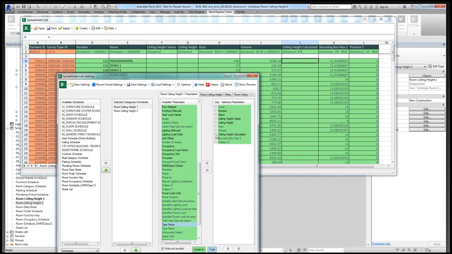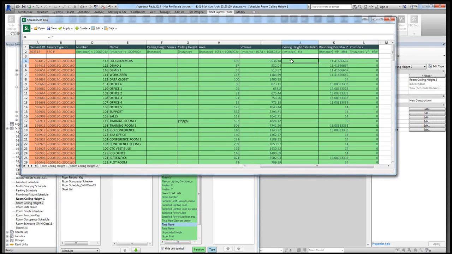So I'm going to go in here and say, I want my ceiling height calculated to actually be a calculated value. And by checking this little box here in my calculated column, Spreadsheet Link automatically propagates whatever formula I put in the topmost cell all the way down. So I'm going to go in here and put in something pretty simple. Equals, which is telling Excel, or in our Spreadsheet Link program, which is mimicking Excel, that I want to start a formula. So I'm going to say equals this value minus this value. So K4 minus L4.